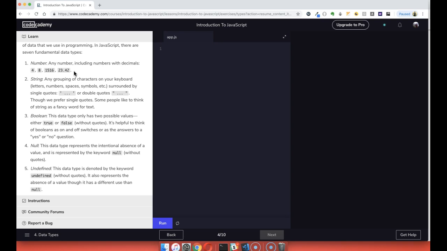But in many programming languages, there are many data types just for numbers. Integers, floats. A float is like a decimal number.